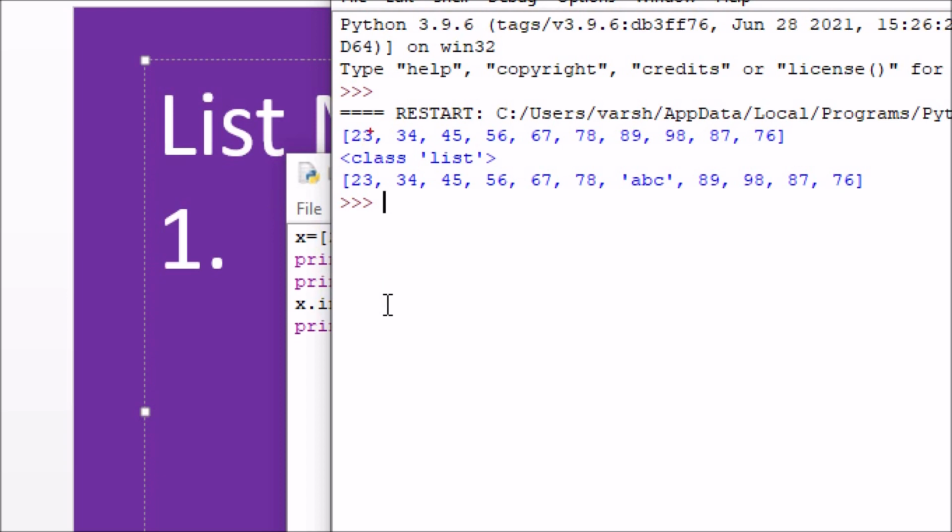See, this element is present at index 0. This is present at index 1. This is at position 2, index 2. This is at index 3. This is at index 4. This is at index 5. And this is the index 6. So what has the system done? It has added ABC at index 6 and it has shifted all the elements after this index 6. So this is the way the insert method works.